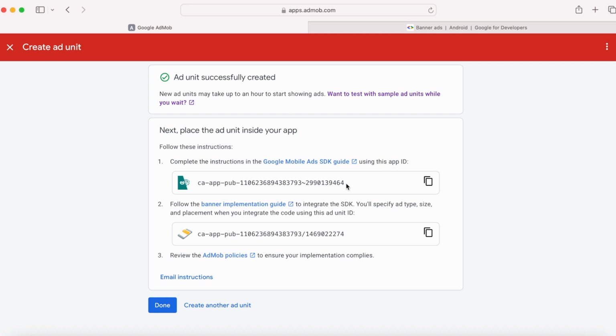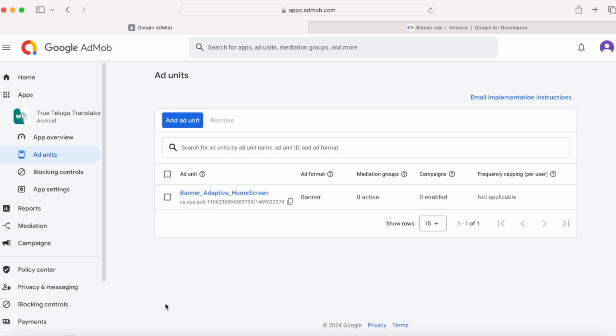So this is app ID. We have already added this in our manifest file in the part 1 video. And this is ad unit ID, created for my adaptive banner ad. Now click on Done. Okay, ad unit was created.